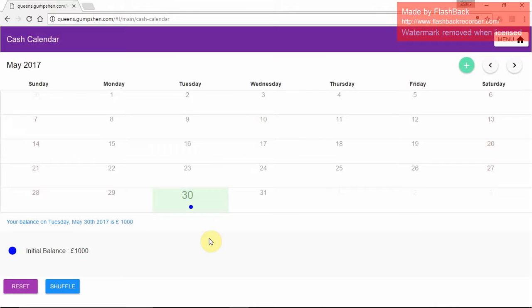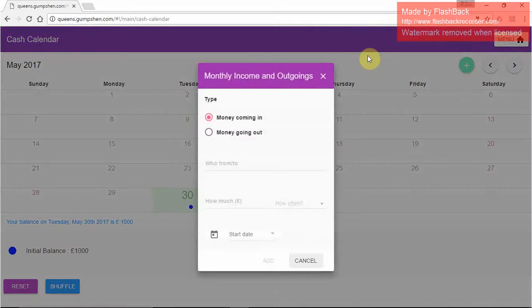Now, to add any other transactions, whether it be outgoings or ingoings, simply use the green cross at the top right hand corner of your smartphone screen. So if I click into this here, you will see the following pop-up appearing. Here you are to firstly apply whether this transaction is an outgoing or an ingoing. I will say for demonstration purposes that this is money going out.